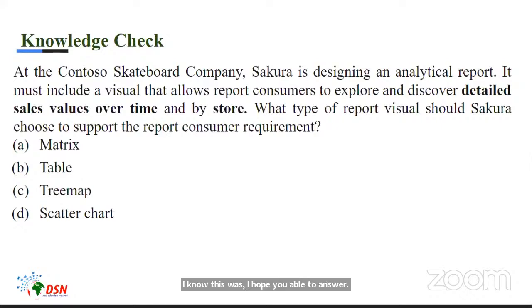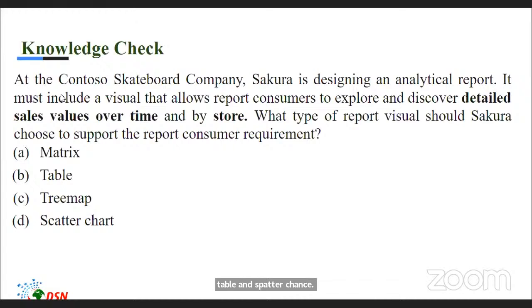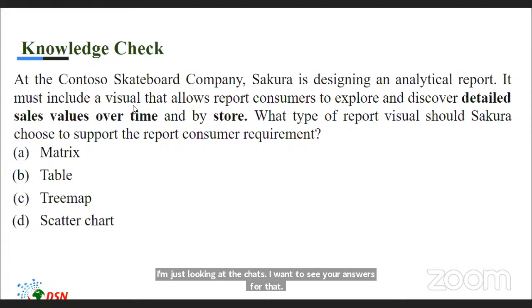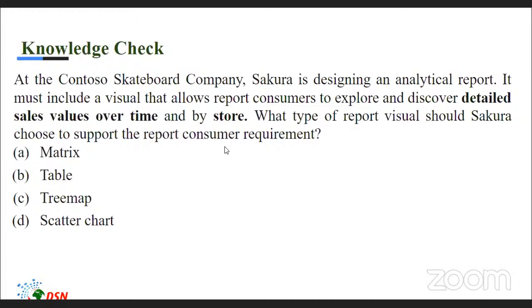At the Costosaurus skateboard company, Sakura is designing an analytical report. It must include a visual that allows report consumers to explore and discover detailed sales values over time by store. What type of report visual should Sakura choose to support the report consumer requirements: matrix, table, tree map, or scatter chart? I'm just looking at the chat box. I want to see your answers for that.